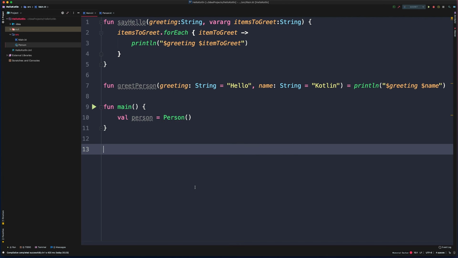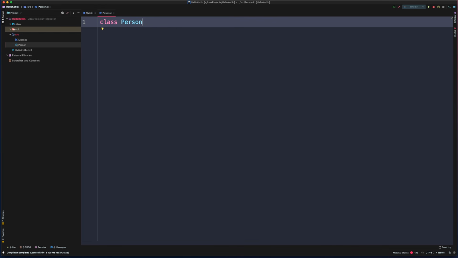So you may notice that we were able to create an instance of the Person class using this empty constructor. However, if we go back to our class definition, we don't have any constructor defined. This is because when you're defining a class in Kotlin, if you do not have any properties or any arguments defined in your primary constructor, then you can actually just omit that primary constructor altogether.